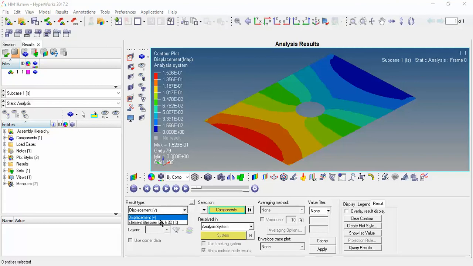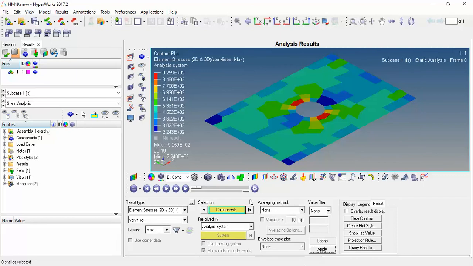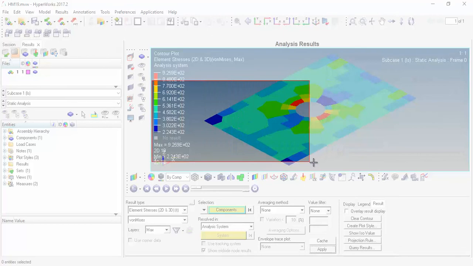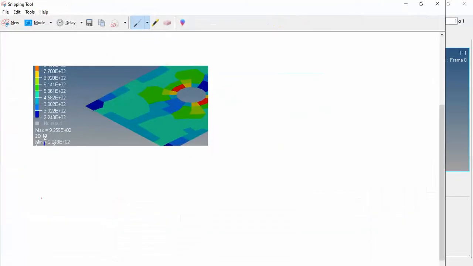If you want to see the stress, what you have to do? Go to the element stress, 1 by 6, apply. Now you can see what is the maximum stress you are getting. That value also you have to copy. So how much it is? 9.25 10 power 2, which means 925 Newton per mm square.